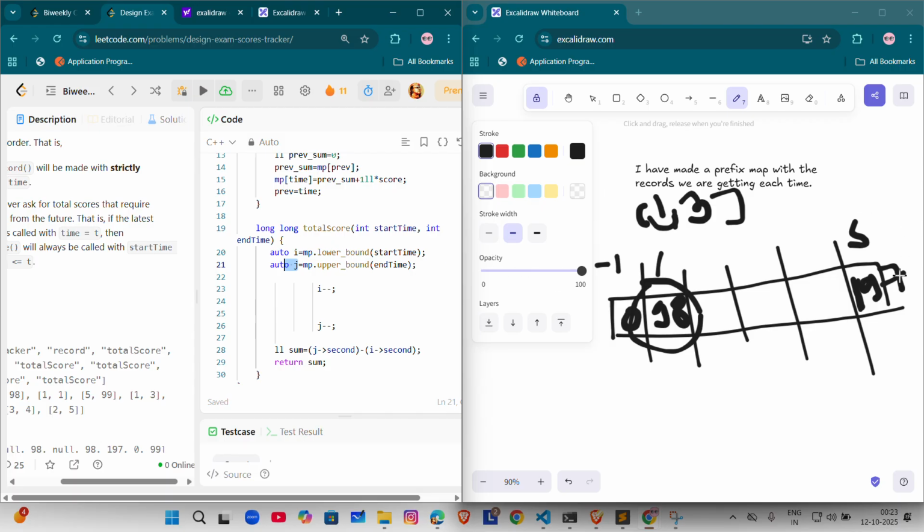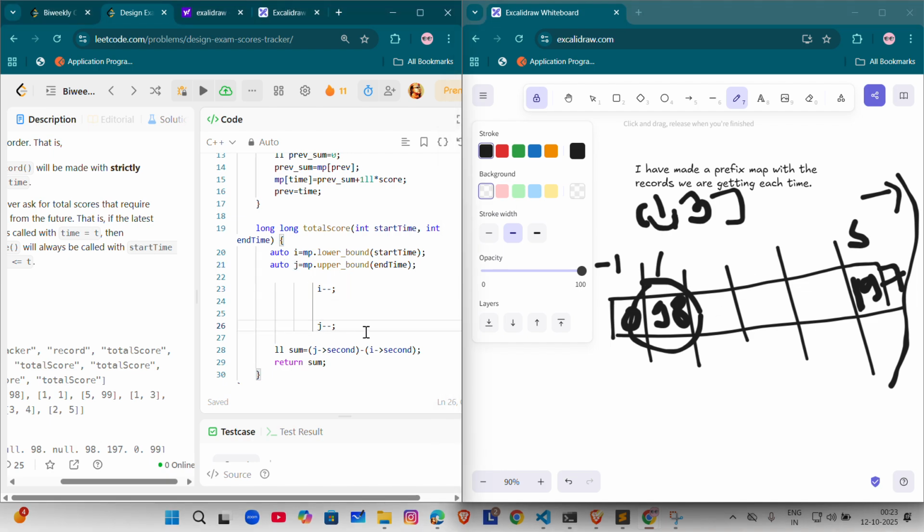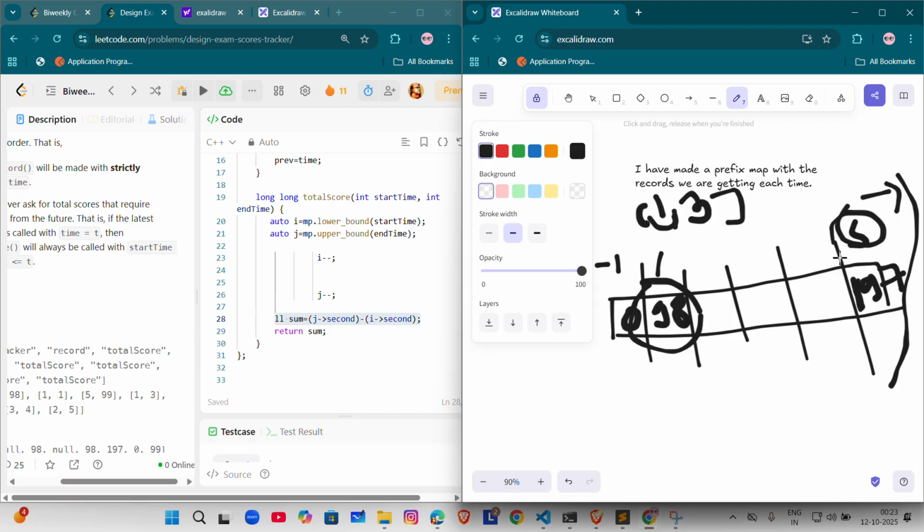For the end time I have taken the upper bound. That means this will go to map.end, and I have decreased my iterator to get the sum difference. So from 1 to 3 I want, right? There is no 3, so we got the upper bound at 5. So from this to this we have to take the difference.